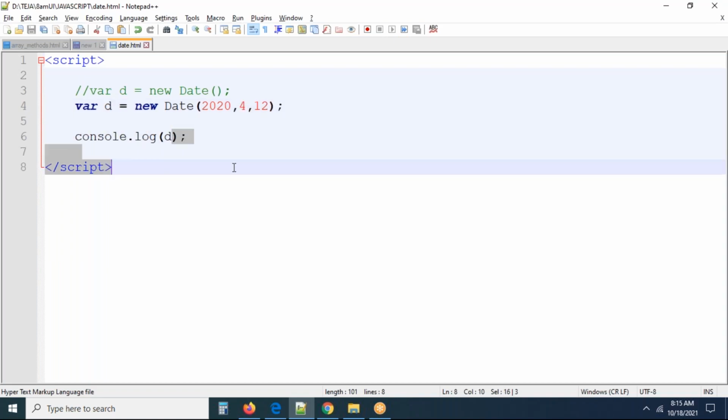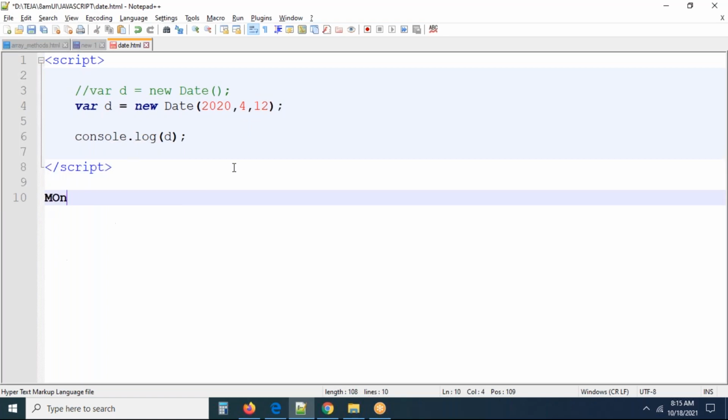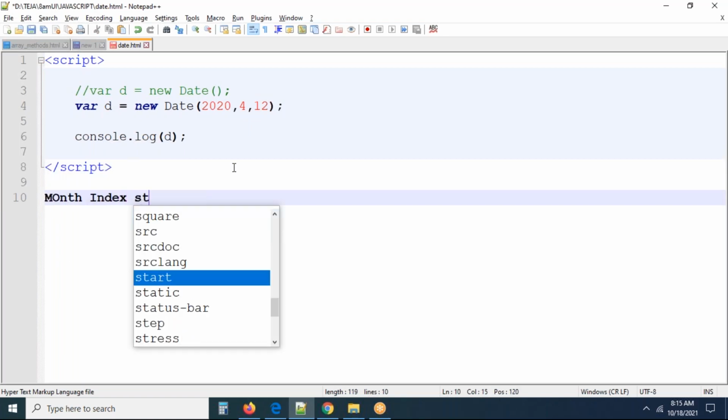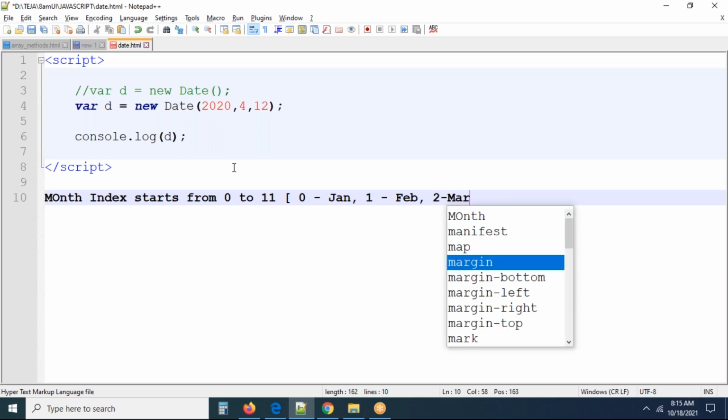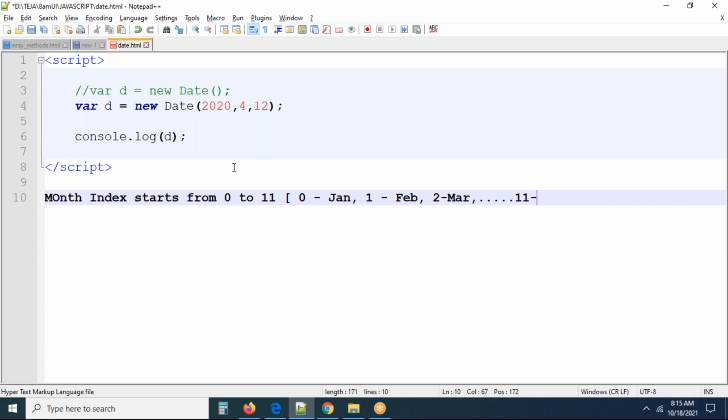In JavaScript, remember carefully, the month index starts from 0 and goes from 0 to 11. 0 means January, 1 means FEB, 2 means MAR, and so on, and 11 means DEC. This is exactly the thing.